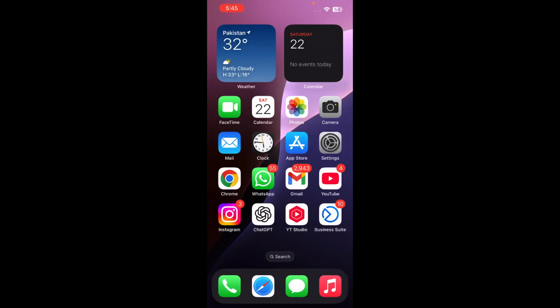In this video I will show you how to delete an Instagram account on iOS and Android. The process is the same on Android and iPhone.